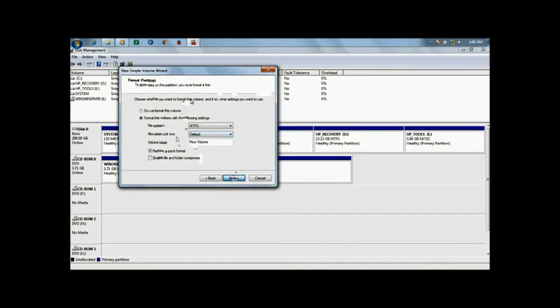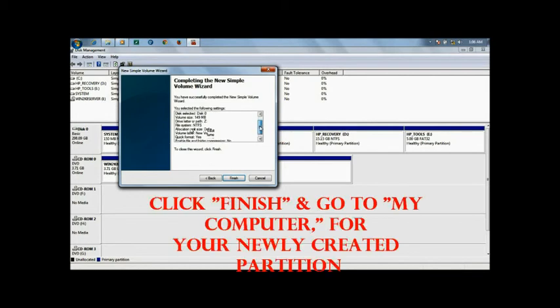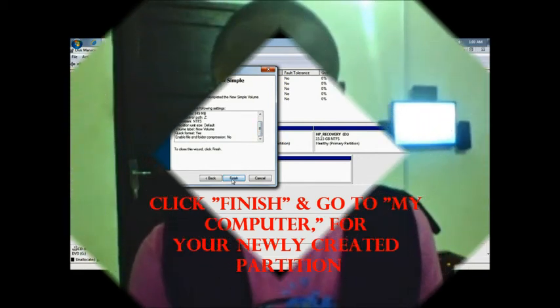So what do I have here? You have successfully completed the New Simple Volume Wizard. You selected the following settings. Volume type: simple volume, disk selected: disk 0. I have the volume size 149 MB, drive letter or path Z, file system NTFS, allocation unit size default, volume label New Volume, quick format yes, enable file and folder compression no. Okay, I click on finish.